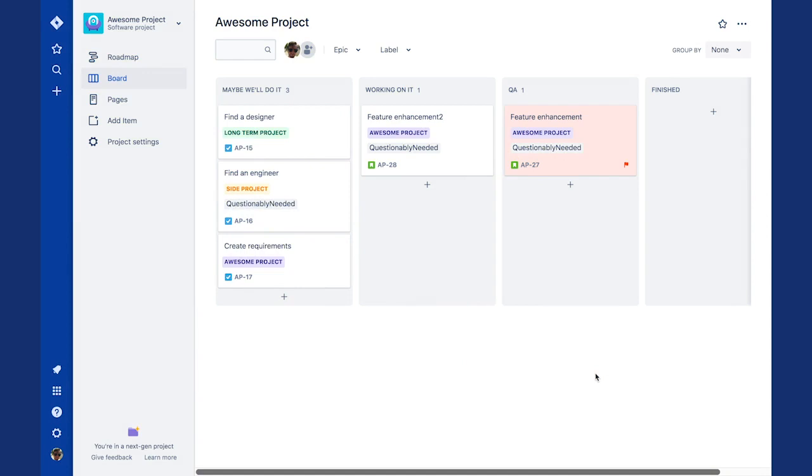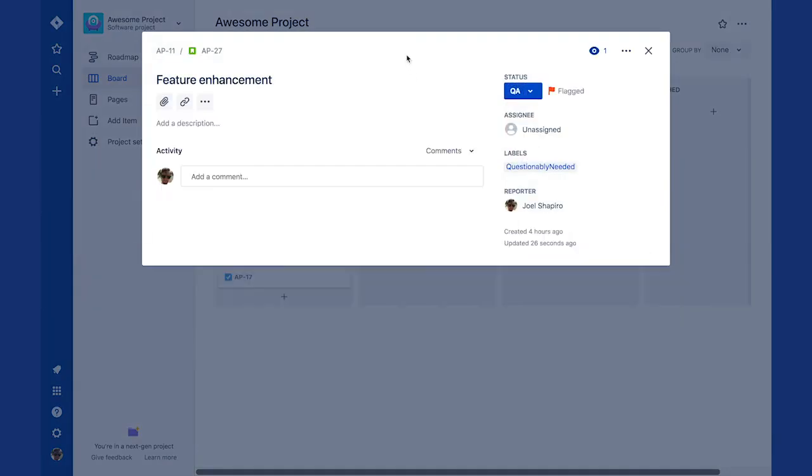Jira's issue detail view allows you to see a lot of the meta information that's deep down inside every issue type, such as attachments, descriptions, and comments. Clicking on an issue's name allows you to jump in and make any changes to it.